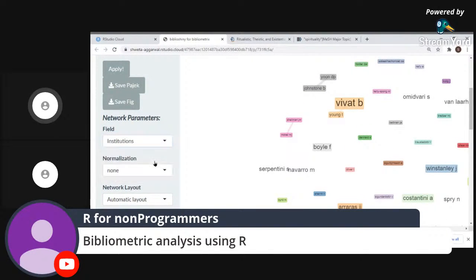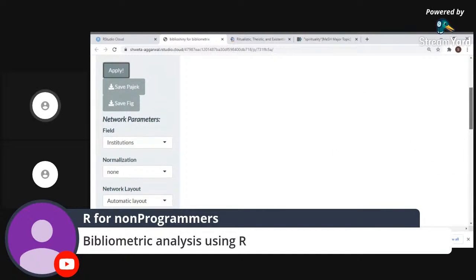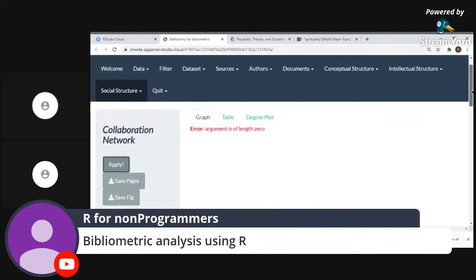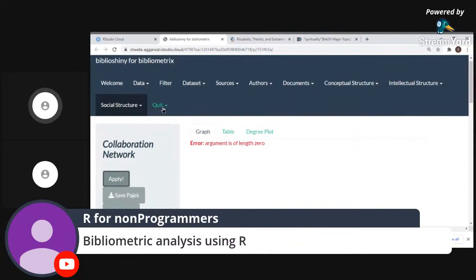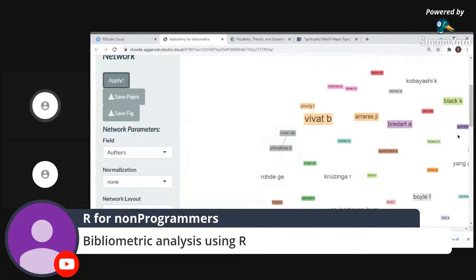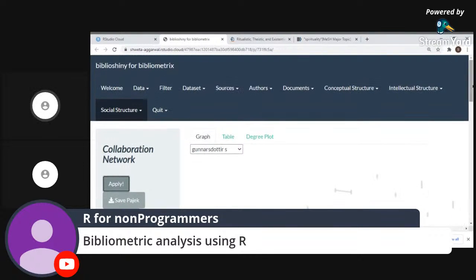We can also see which are the institutions which are collaborating. So here we can see the institution. There is no institution that is collaborating. Again, let's talk about the countries. Again, there is no country which is collaborating. If there are countries which are collaborating, it will give you a similar graph as you got for the authors. So here we got the graph for the authors. You will also get a similar graph for the countries. So that's how you will do your own analysis.